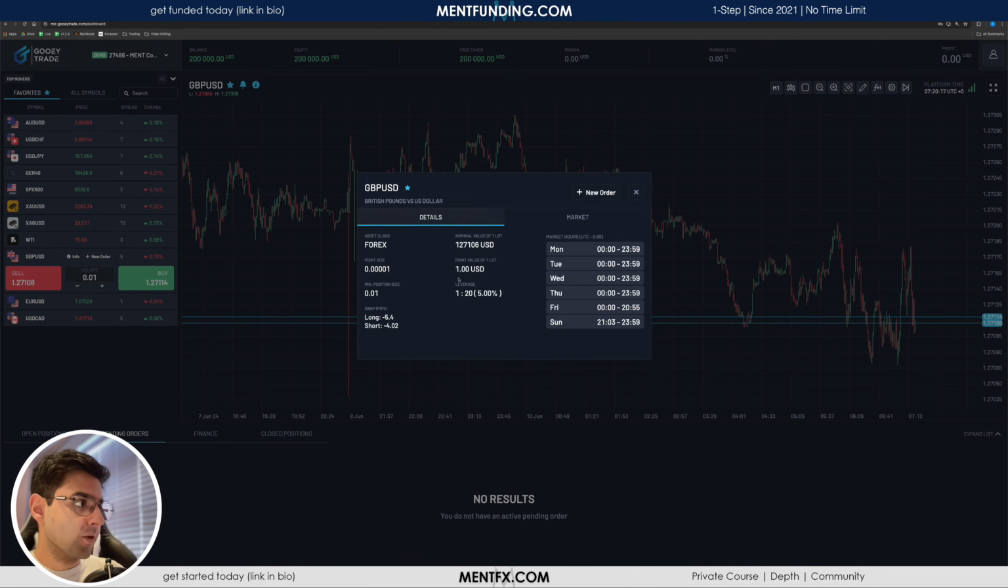If you press details, you can see what your broker or prop firm has set the leverage to. In this case, as per Ment Funding rules, we have a 1 to 20 leverage. You can also see a bunch of other details, which is really useful to know, as well as the market opening and closing hours. You can also see what your swap ends up being in a pip value, the minimum position size, the point size, and the asset class. So these are all useful things if you do need them.